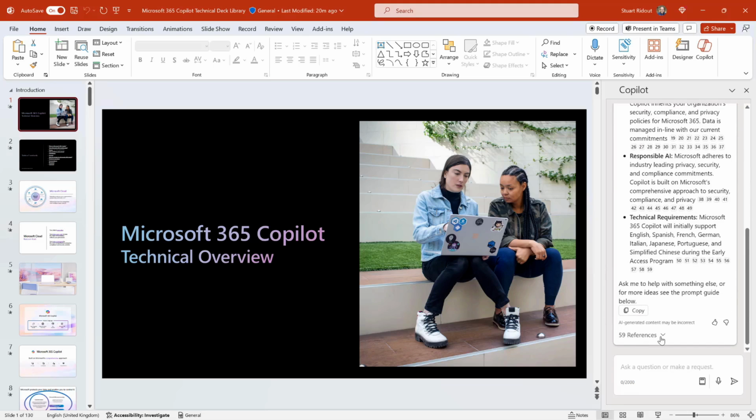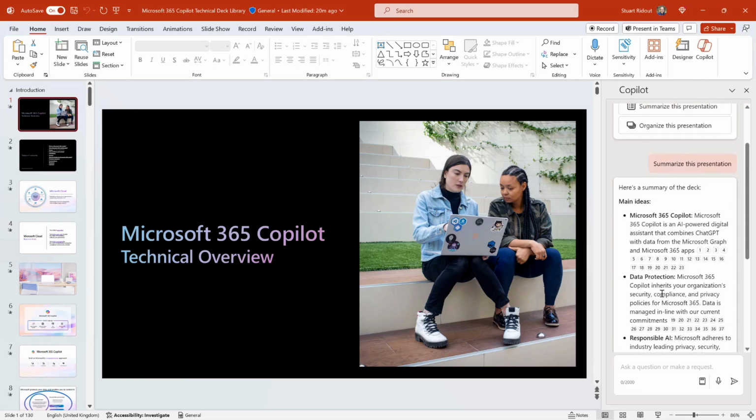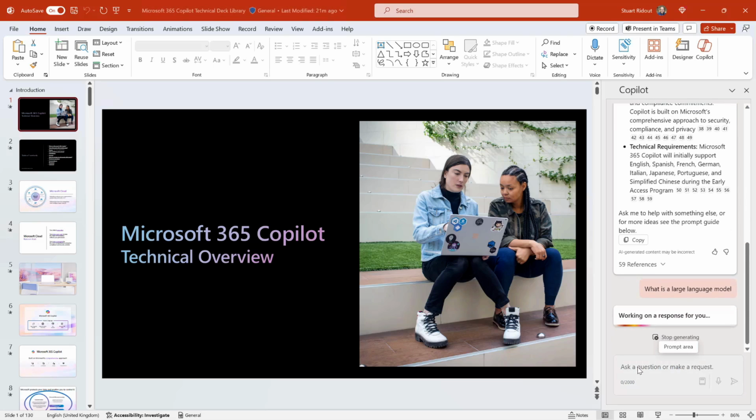Where has it taken that summary from in terms of slides? I can click here where it says 59 references and see those slides there as well. So it's really, really great in terms of transparency. But I can ask questions of it as well. So if I said, what is a large language model?